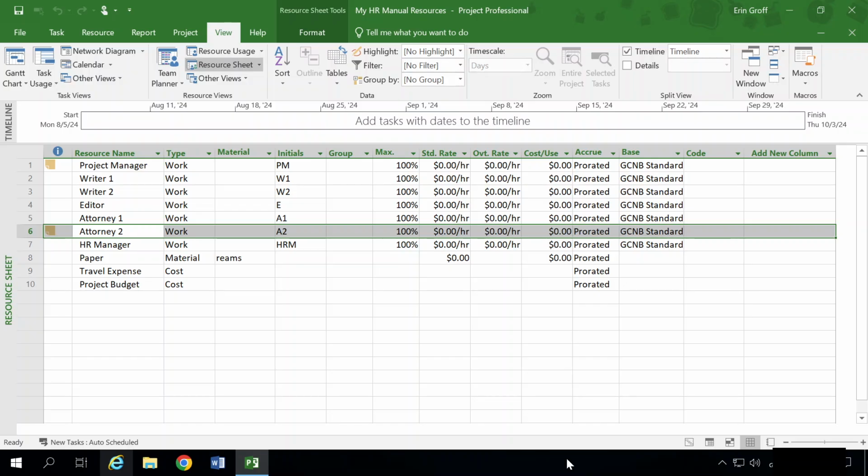This is activity 5.3 on page 89, entering resource costs. We have My HR Manual Resources open. You have asked the finance department for the labor rates for your project team, and you now have them.